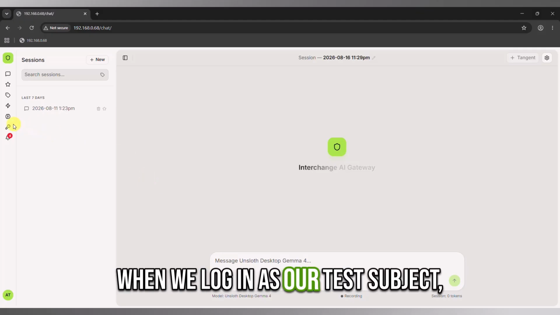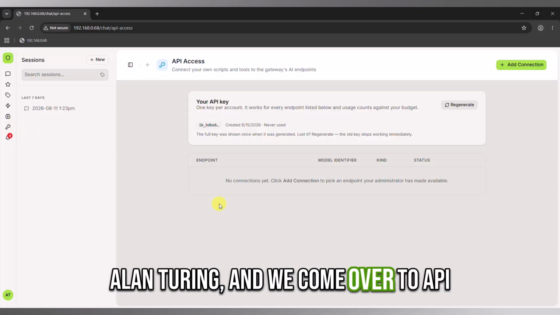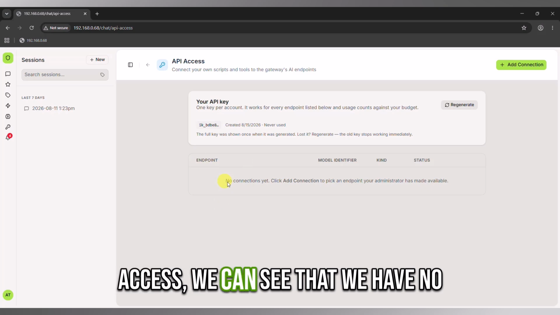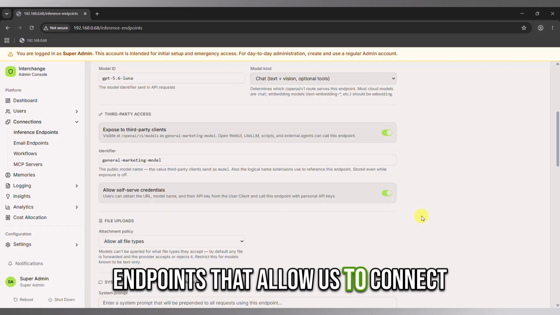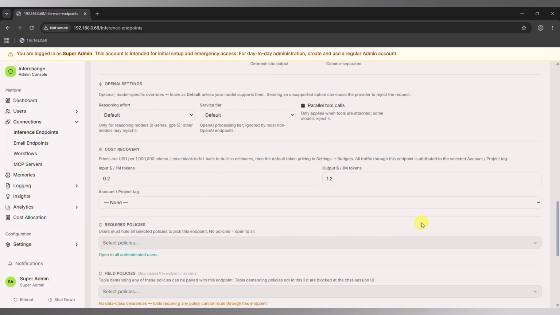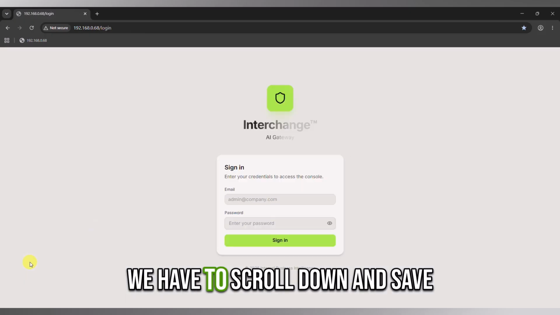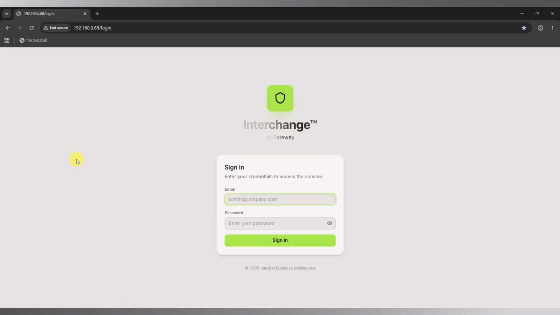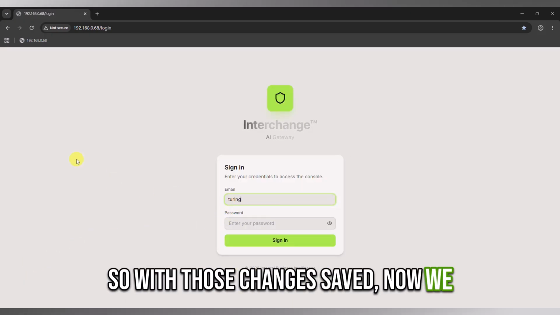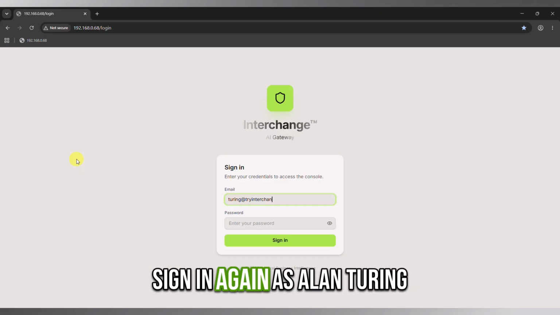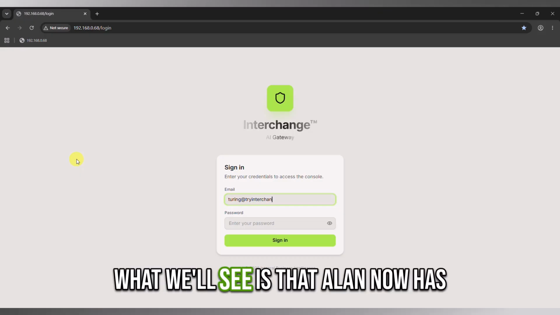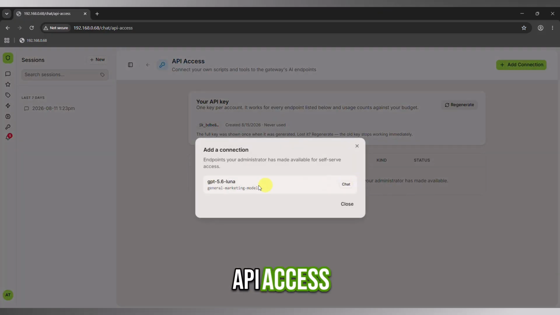When we log in as our test subject, Alan Turing, and we come over to API access, we can see that we have no endpoints that allow us to connect using third-party clients. So we turn that on, and importantly, we have to scroll down and save those changes. So with those changes saved, now we can log out as the admin and we'll sign in again as Alan Turing. What we'll see is that Alan now has API access.